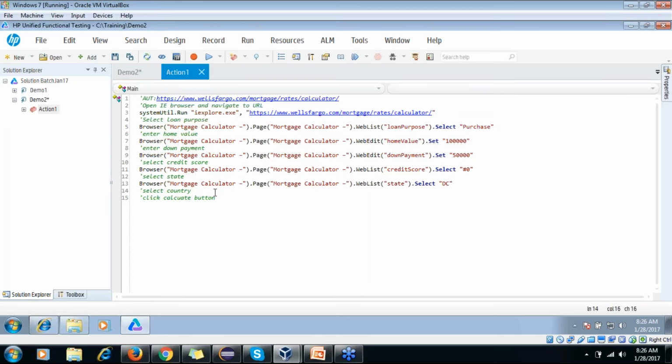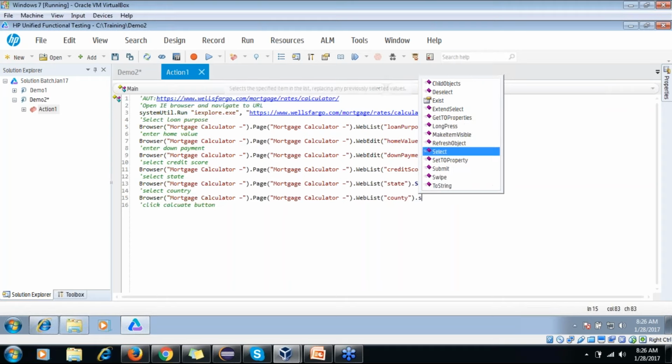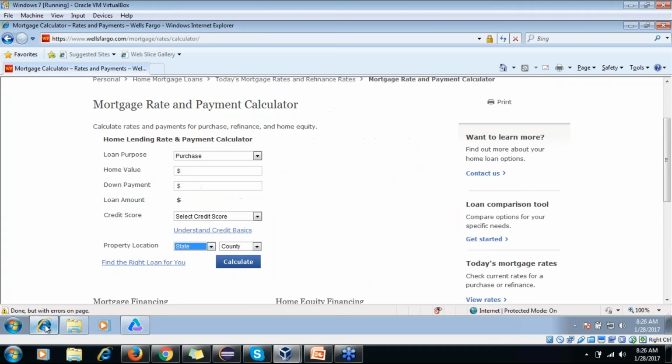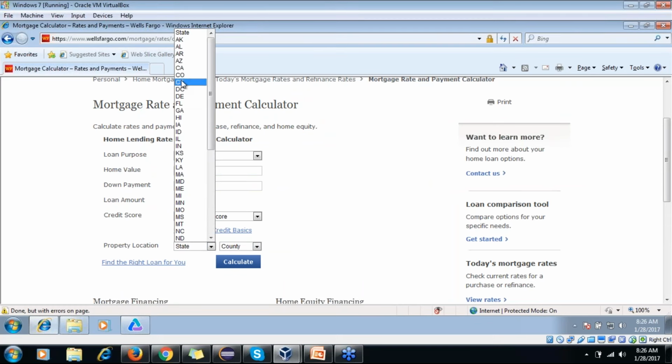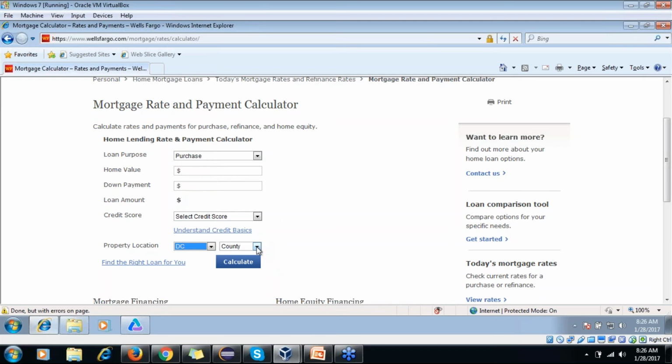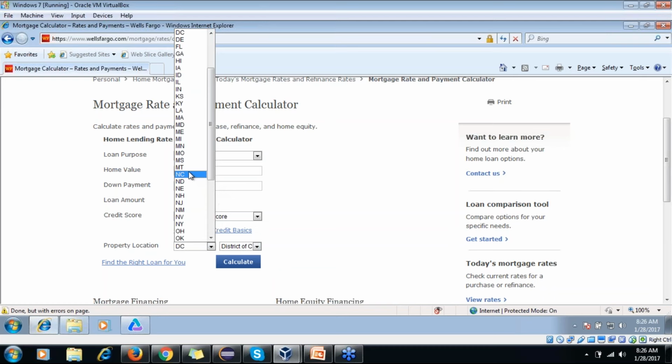And then we have to select country, right? Okay, and in country, let's check all the options we have. If I choose DC, let me choose. I cannot see that option clearly.